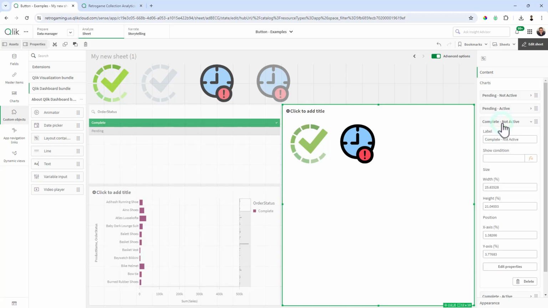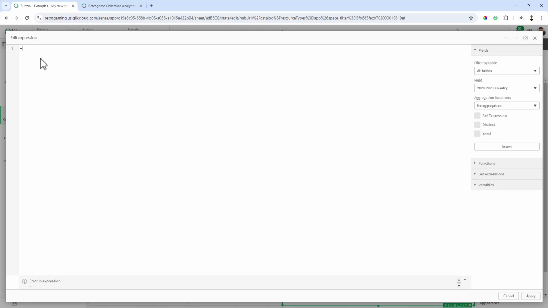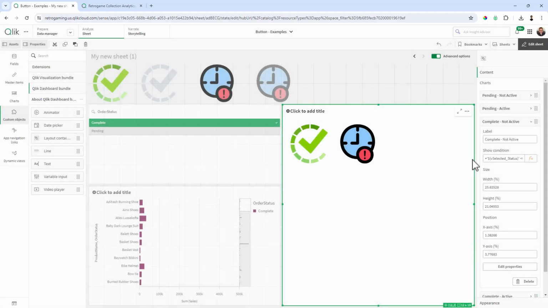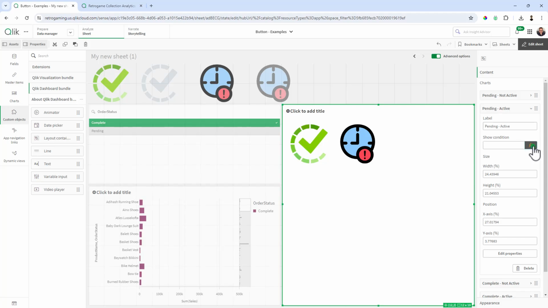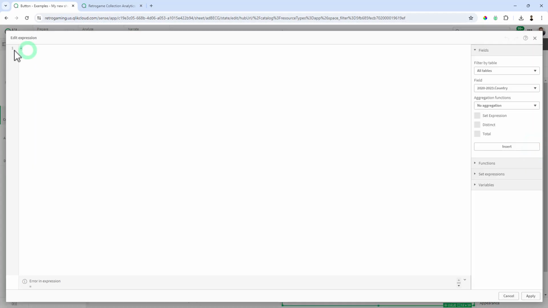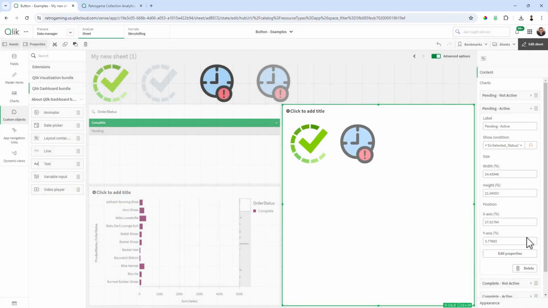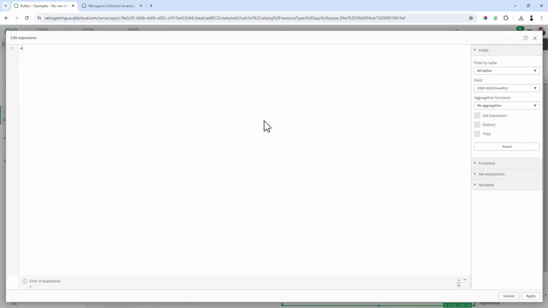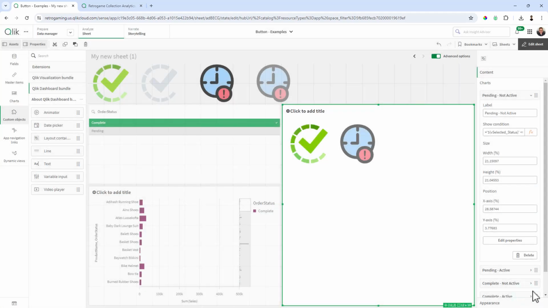Now we're going to go to the complete not active show condition. I'm going to paste in the same exact expression, but change the equal sign to not equal. Click apply. Then we go to pending active. Once again, this is going to be equal to pending. Copy that expression, click apply, and then for pending not active, paste that in and choose not equals. And that's all we need to do.